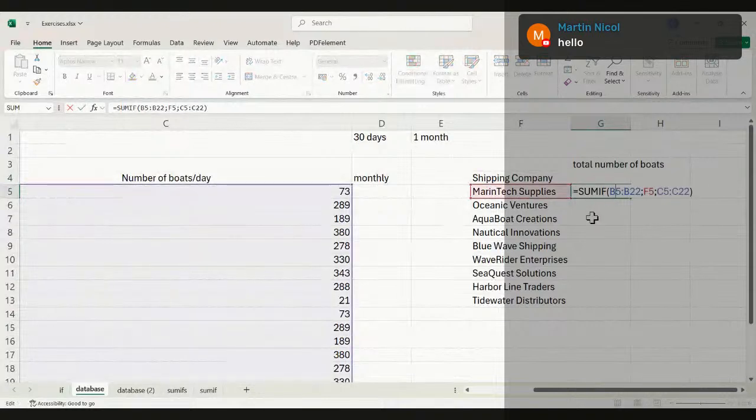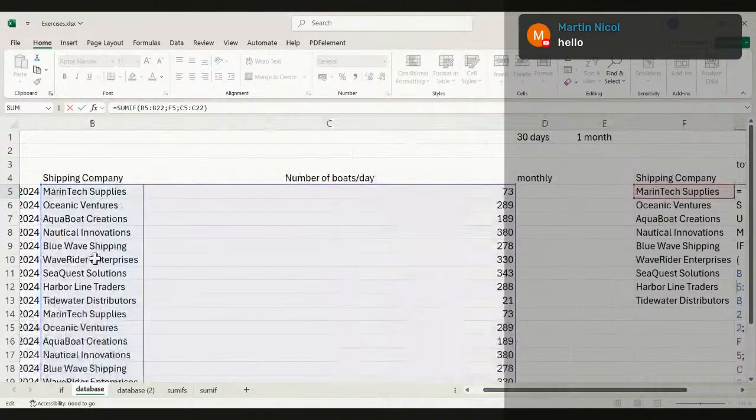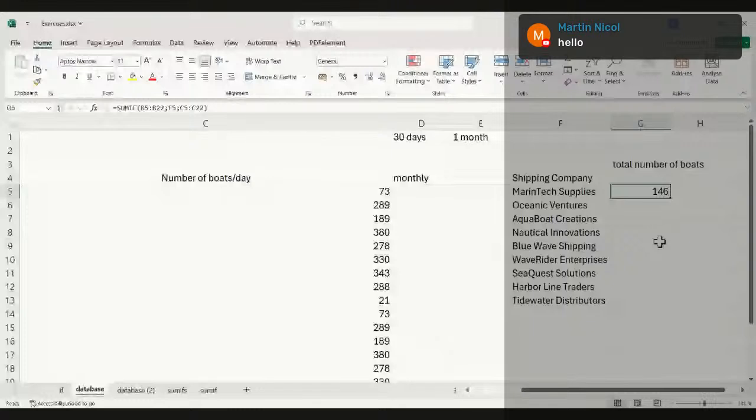So I am looking for Marine Tech, not the header. Marine Tech Supplies within this range. Each time Marine Tech is found within the range, then Excel will summarize the different numbers, 73 plus 73. Okay, so this is just something common.